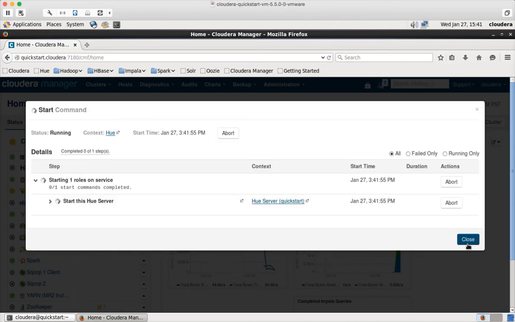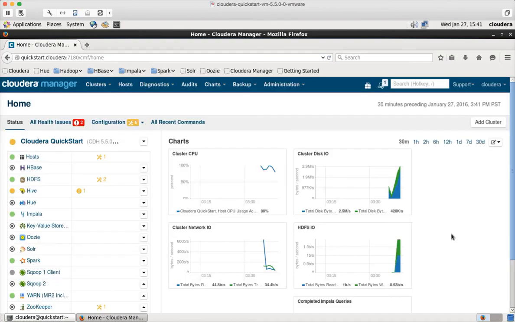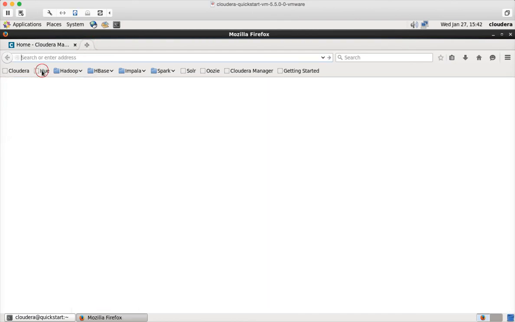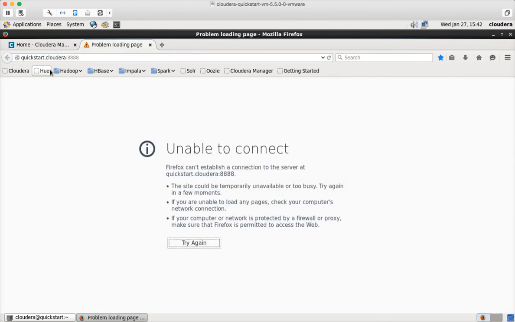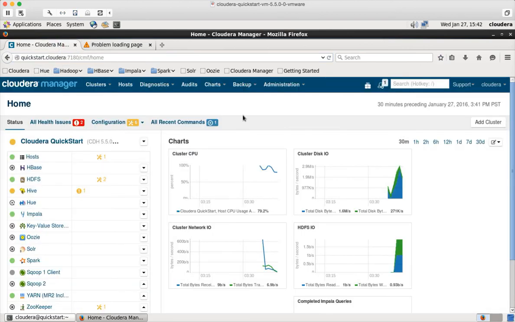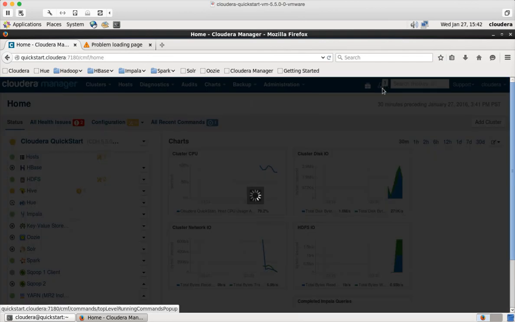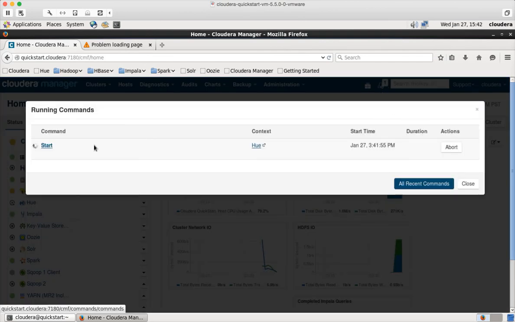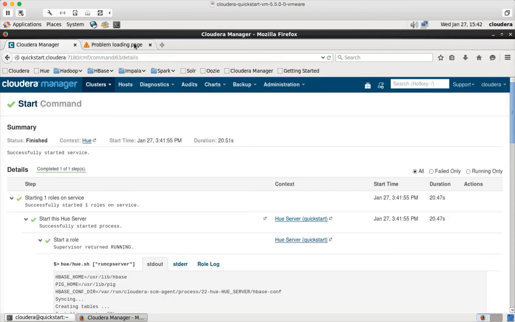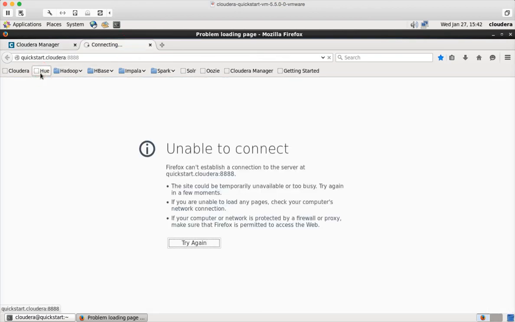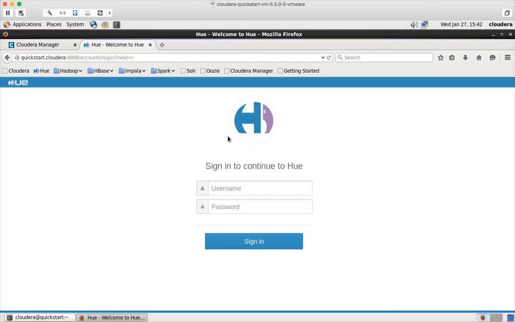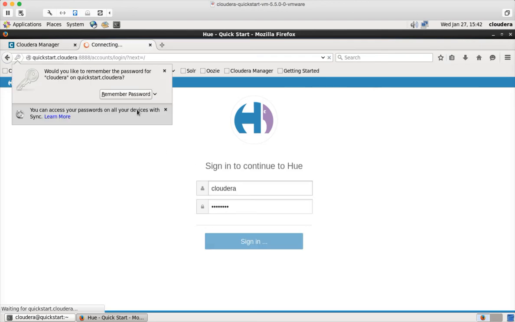Once the Hue service is started, you can click on this Hue URL. I think it is still coming up, so let's wait until it comes up completely. Now it came up. Now I can click on Hue. Here also you need to use cloudera as the username and cloudera as the password and hit enter.